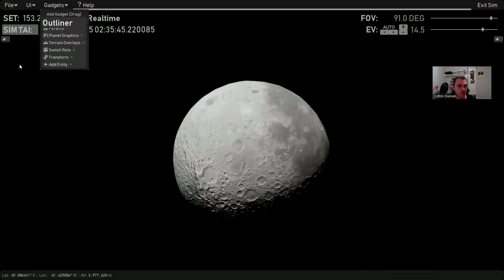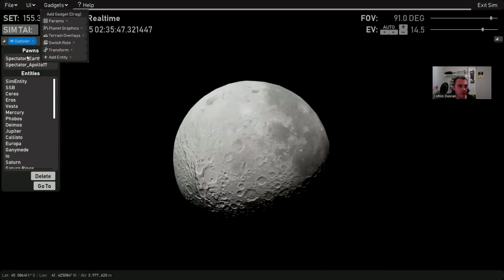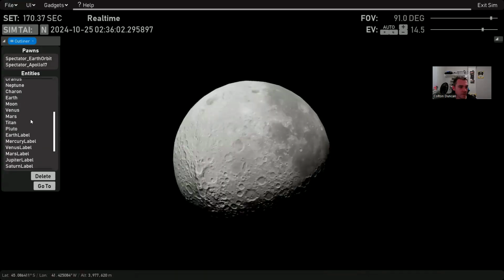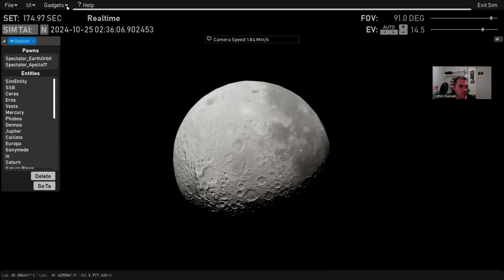You also have some of these gadgets. We have an outliner that shows you all of the different entities and pawns inside of the sim. Pawns are things that you can control. So your spectator, Earth orbit, which we're piloting right now, and also our other spectator that is based on where Apollo 17 is, and then all the entities that exist in the sim. So all the planets, planet labels, and some other things that exist inside of this solar system.